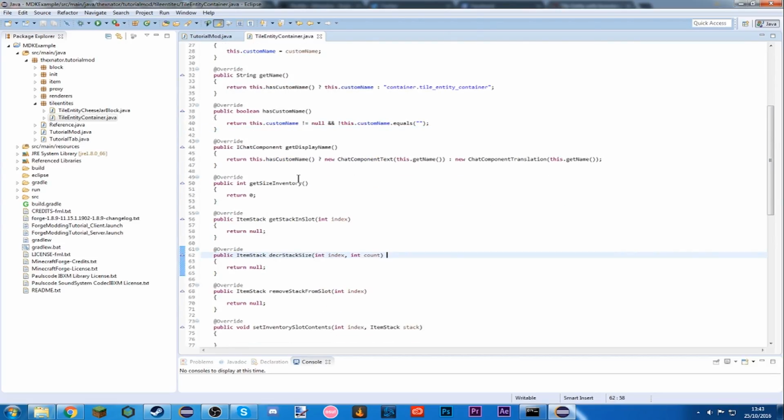Now we have something incredibly simple, and then after that something not so simple. Getting the size of the inventory. This is literally just how much space is in your inventory. Let's go for a basic 9. Inventory size of 9. You can go with lots of different things, but I'm just going to stick with 9 for now. I'll show you that you can change it later.